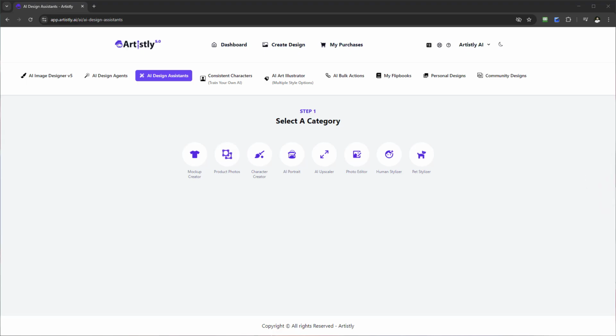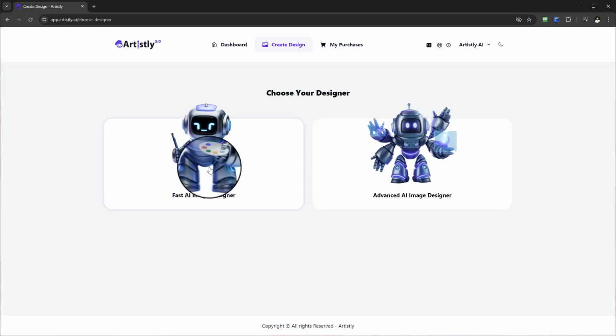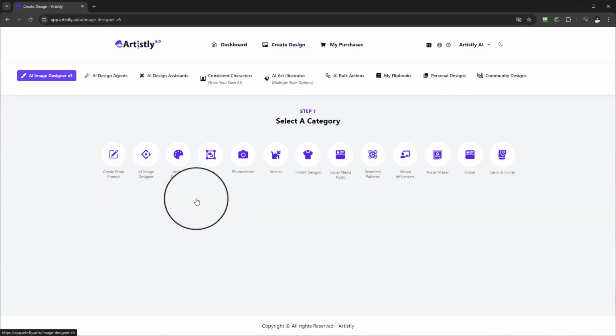Now in this video tutorial we're going to be looking at how you can stylize your pet images using the Pet Stylizer function. Now in order to find this function, let's go to the start. So first, when you're in the dashboard, you need to select create design. Okay, so create design will be in the center. So once you select create design like so, you must choose your designer, which is the Fast AI image designer.